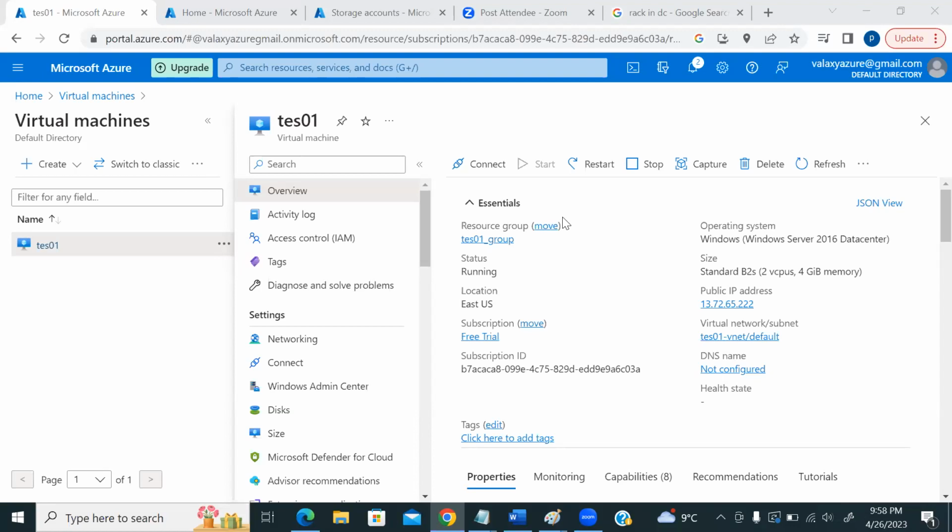Can we do labs in a free subscription? Yeah, in free subscription, maximum you can do. Okay. As I mentioned, while I'm creating VM, some options are disabled, right? Those kind of problems we will face, but maximum you can do with the free subscription.